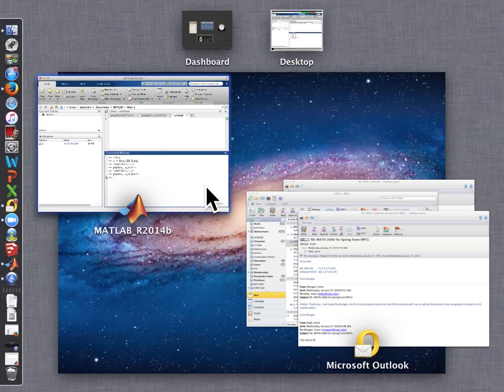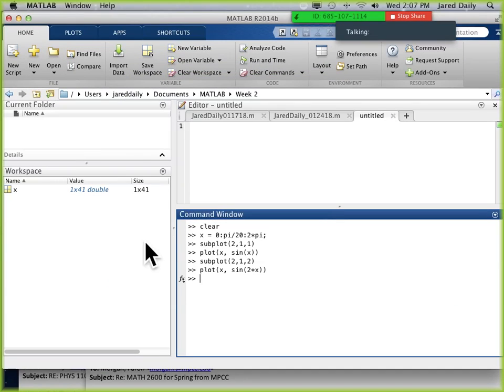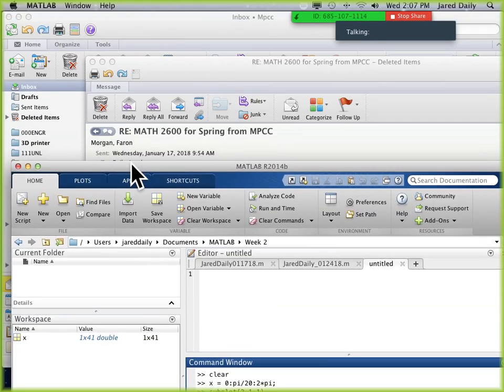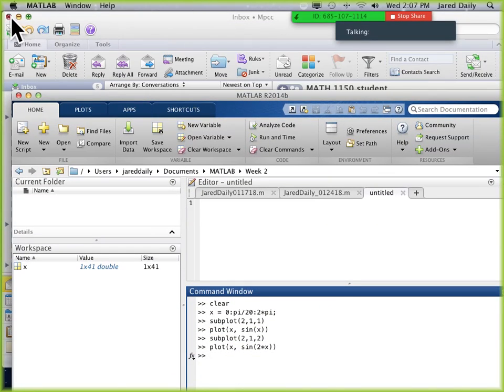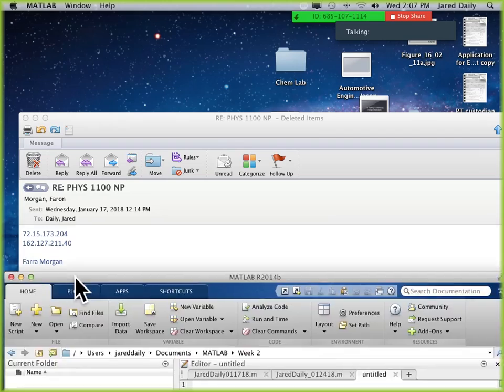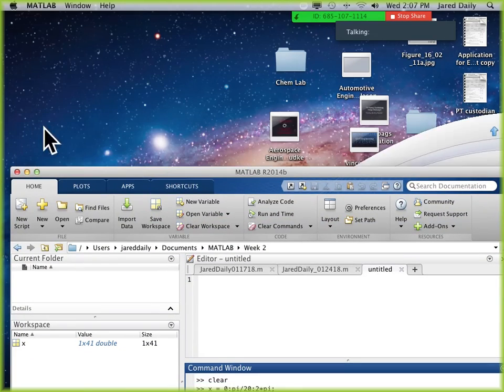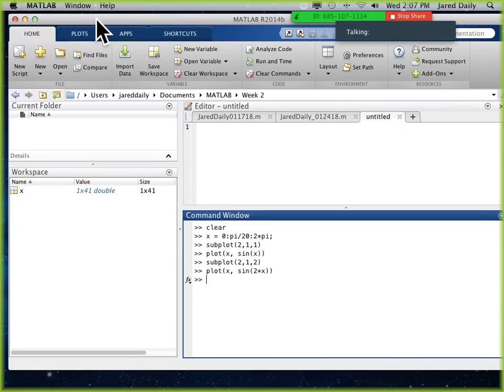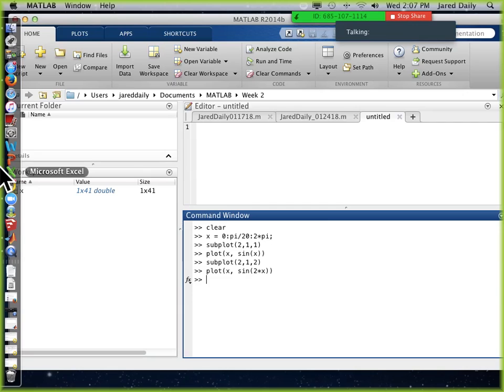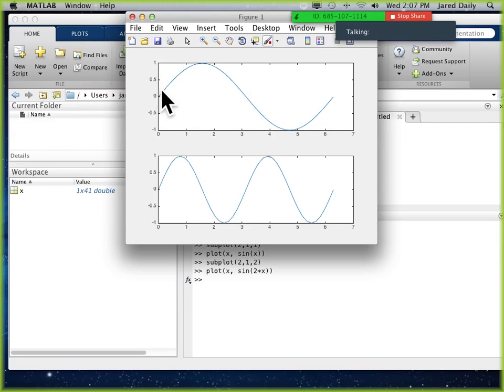Where'd it go? Where'd my plot window go? Here it is. So, the first one was just that sine of x, and the second one is 2 times the sine of x. And you can do a very nice comparison of them.